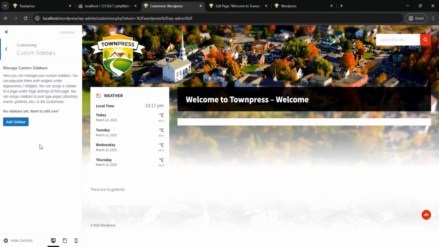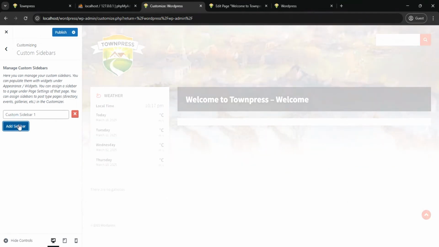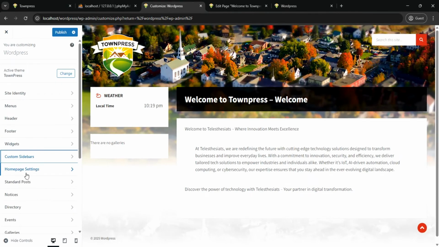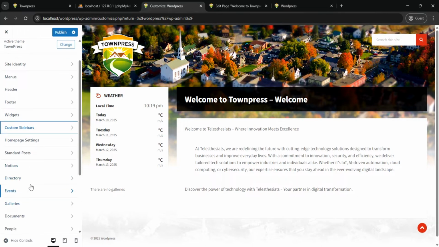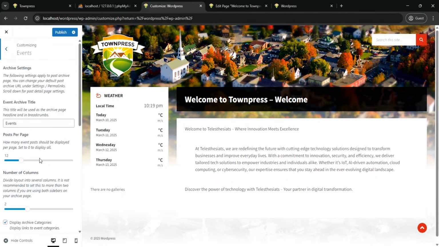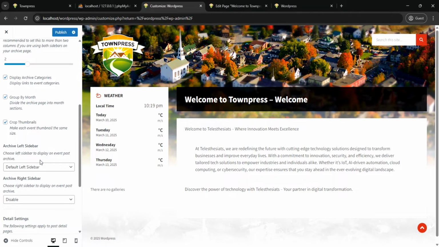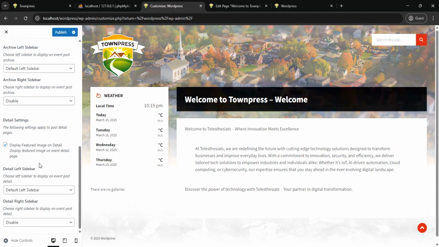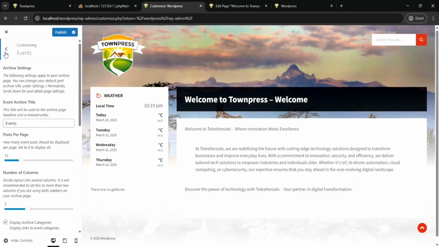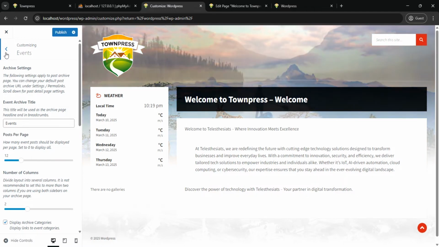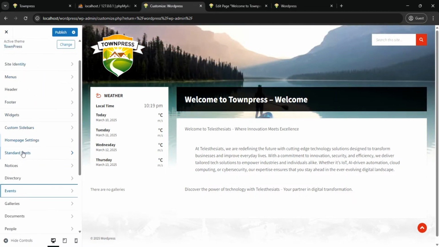Custom sidebar, we can add a sidebar, but then standard post, notices, directory, event. Let's look at event. The settings here, I think the settings is okay. By the time we get to the event page and we are adding, if there's something that we dislike about it, we can come back to this setting at any time to adjust one or two things from there.